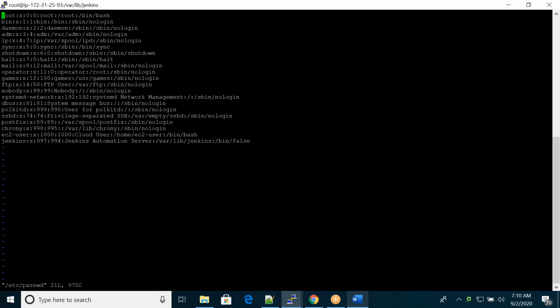If you come to the last line, you can see some Jenkins username or some Jenkins server details. Once you install Jenkins in your master server, automatically it will create one username also, called Jenkins. In this file, /etc/passwd, you can see the file name here in the bottom. /etc/passwd, not password, passwd.